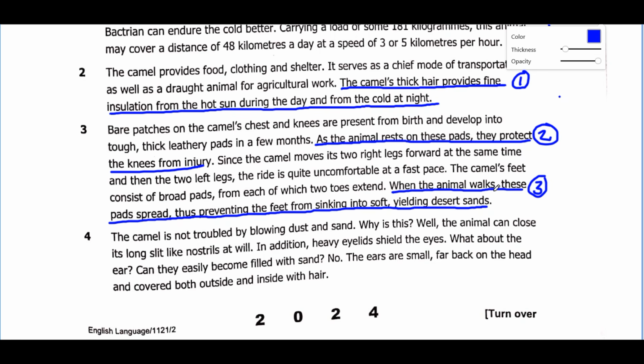Remember, for this step, we are just getting the points. Then after that, we need to summarize these points. Paragraph 4: the camel is not troubled by blowing dust and sand. Why is this? Well, the animal can close its long slit-like nostrils at will. In addition, heavy eyelids shield the eyes. What about the ears? Can they easily become filled with sand?